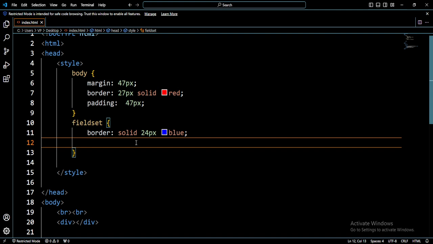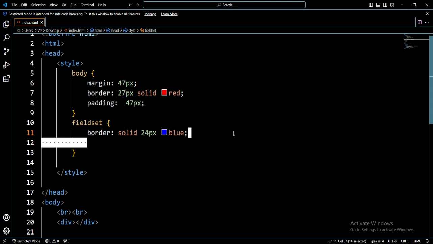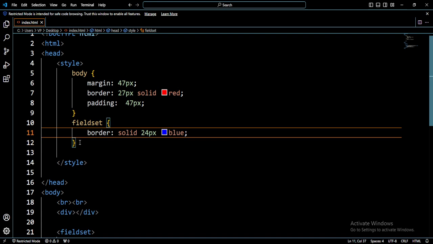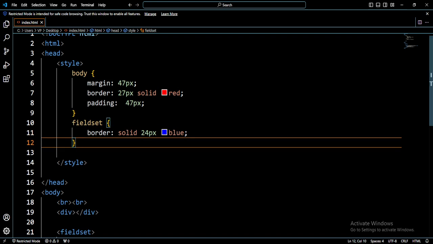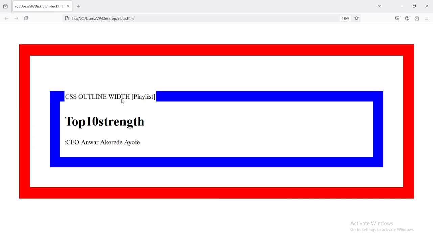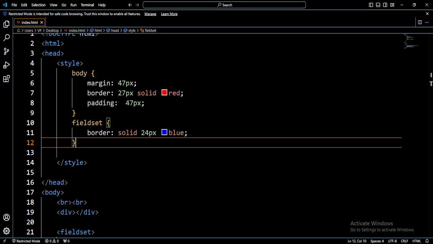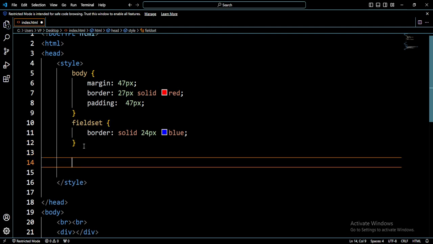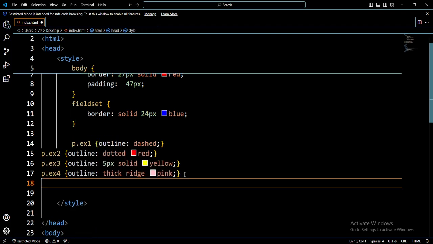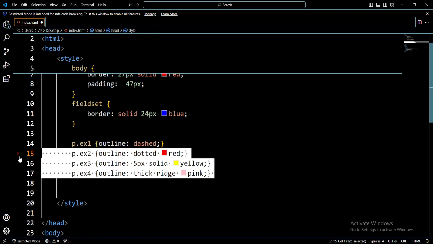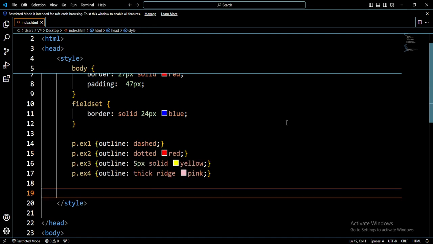So right now I want to use another shorthand property. Firstly, before I do that, let's reload our document and see what we have. As you can see, we are having this red border, and this blue border with our fieldset. This one is with our body element. So quickly, let me show you what we are going to do now. Immediately we can paste this first. When we paste this, let's just make our document look nice first. Then we can do another thing again.